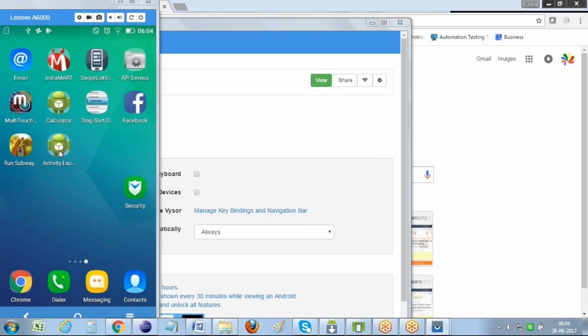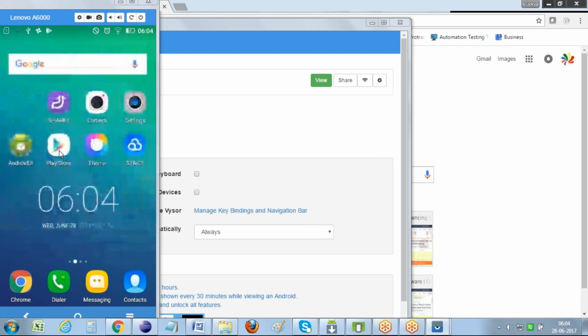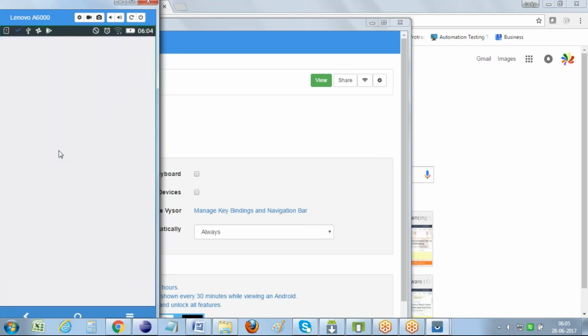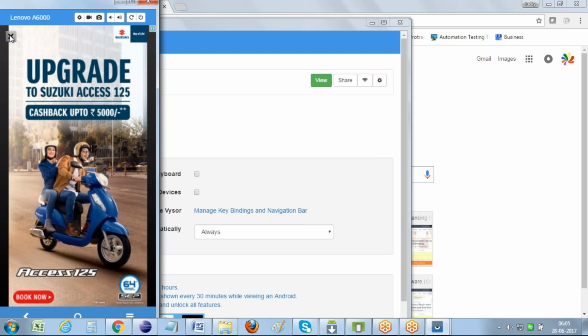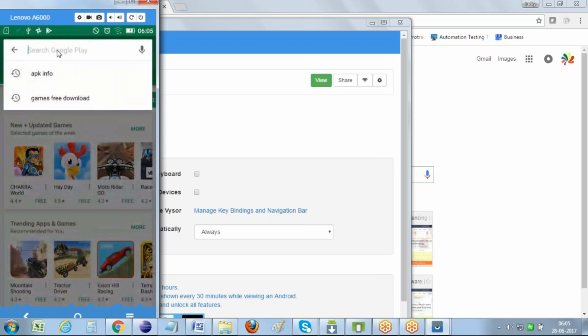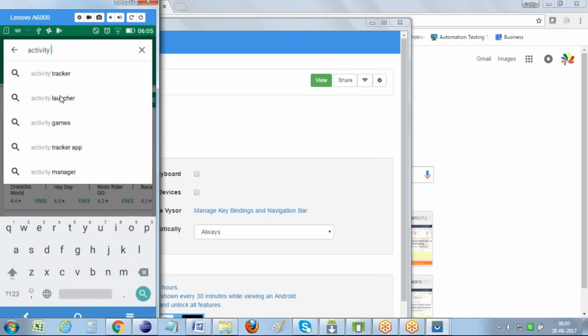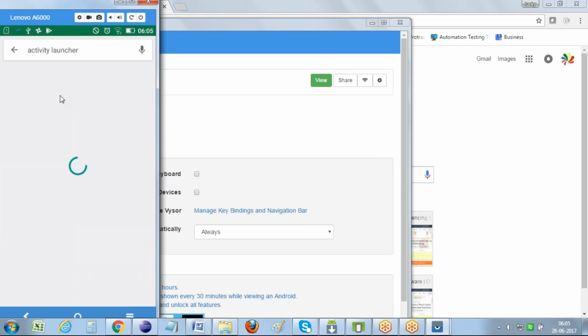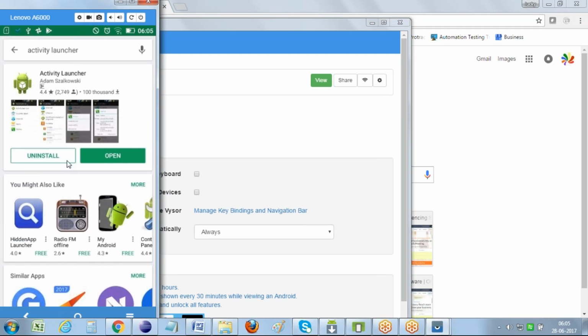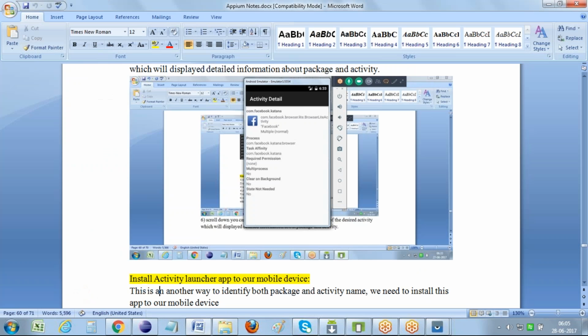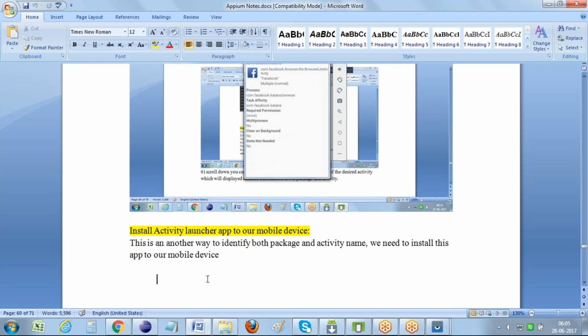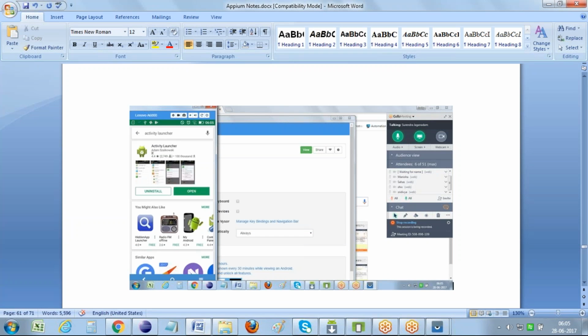So see, if you observe this one, activity launcher. To cross-check this one, I'm going to use the Play Store, from where I'm searching for activity launcher. See, I'm searching for this app in the Play Store, and I'm just trying to install this app. So let me copy the screenshot and update it in our running notes. So this is the app which we need to install on our mobile device, activity launcher.